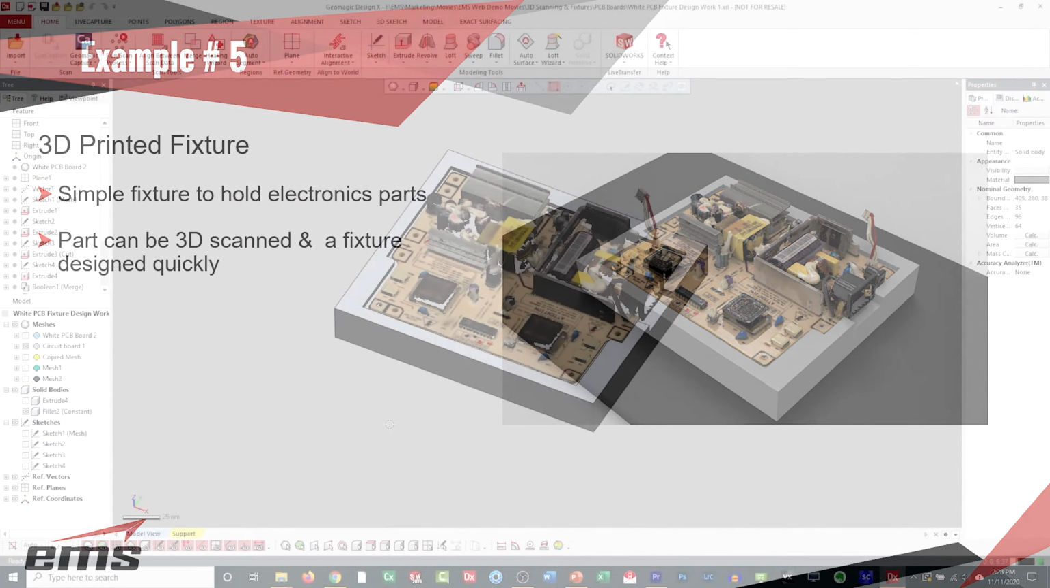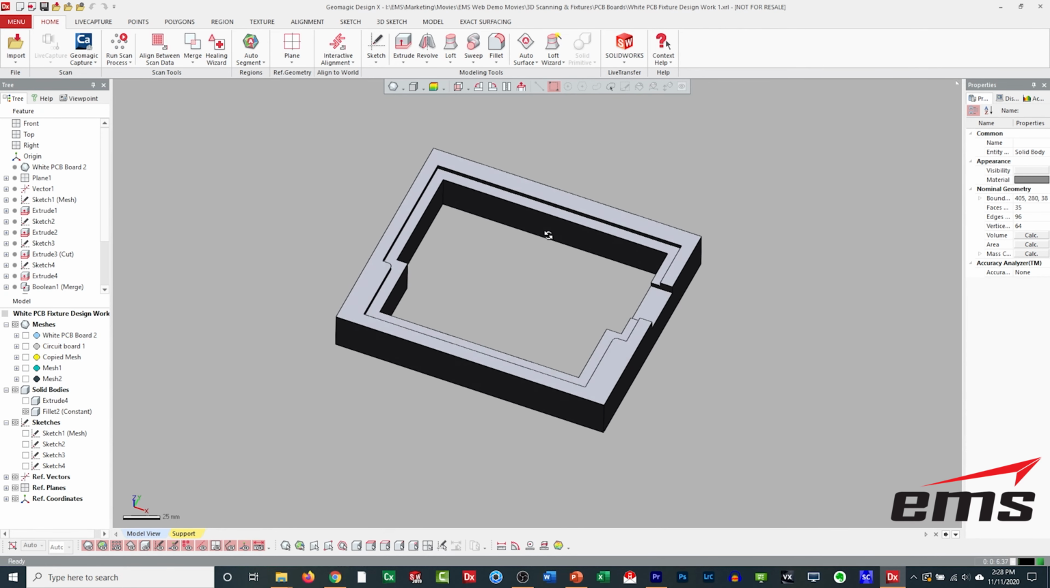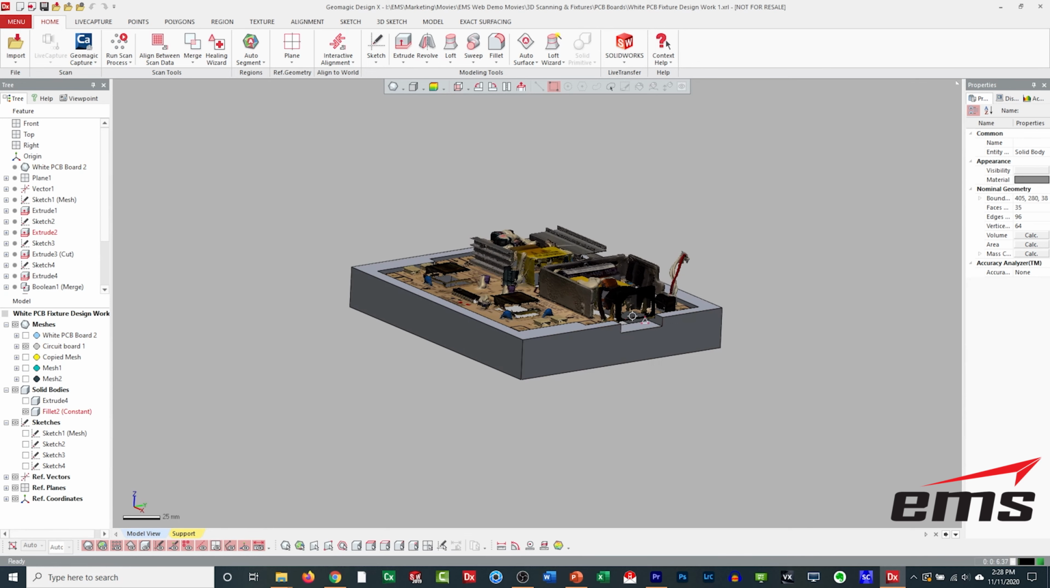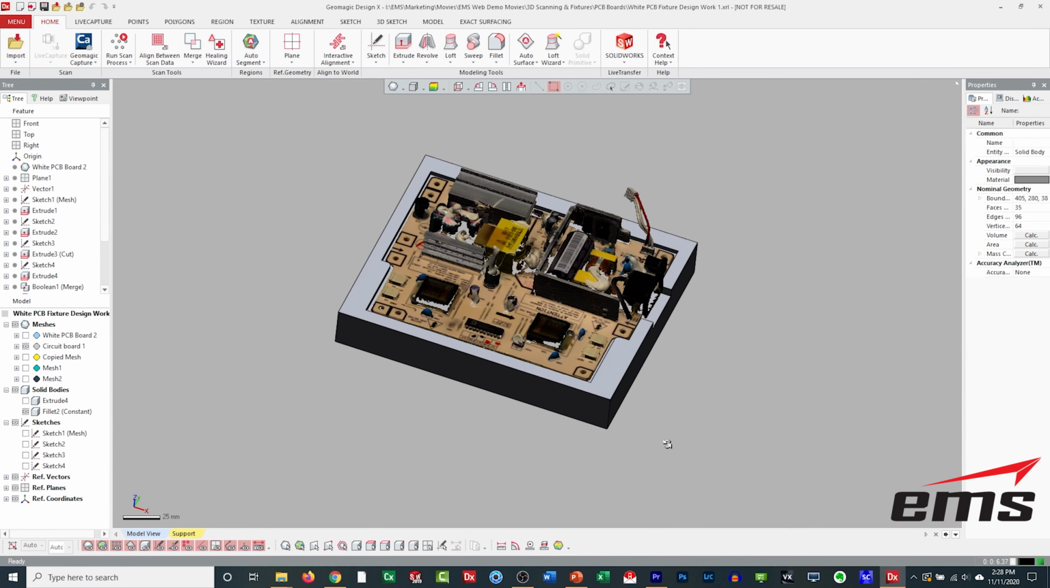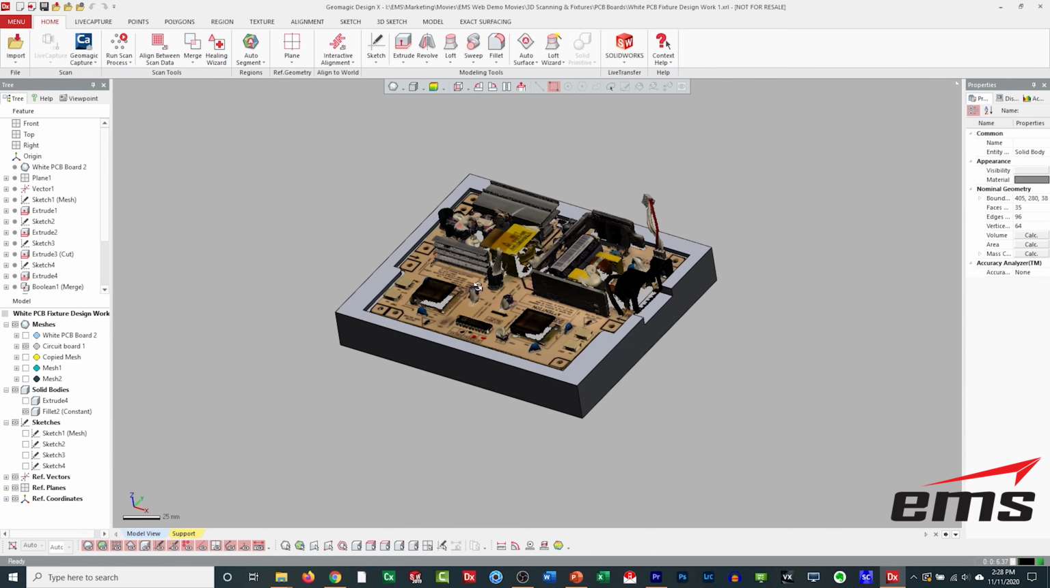So once again, in our reverse engineering software, you can see our fixture. So we've got our scan data in here. Let's hide that for a minute. And you can see it's a very simple fixture. We've just got a ledge here to hold it, and then a little bit of clearance over here to facilitate where this plug is. So very simple to bring the scan data in, do a little bit of offsetting, a little bit of clearance. I mean, you could have some pins in here, whatever you want.